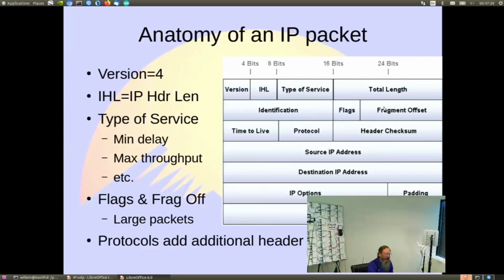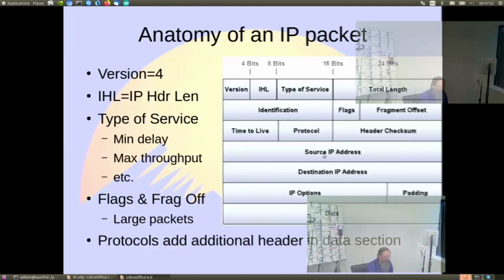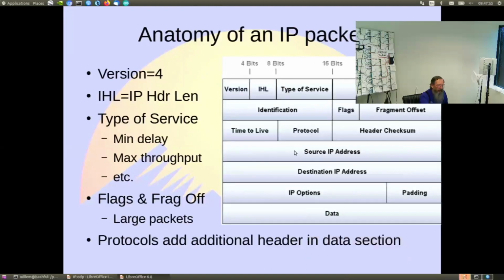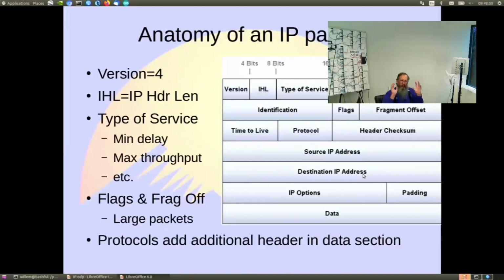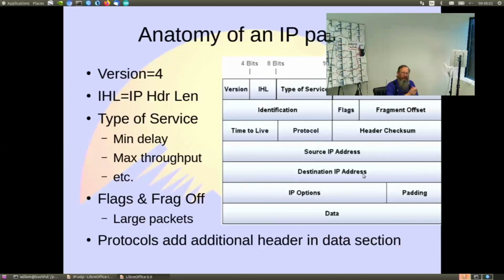The important thing here is the protocol. So what protocol are we talking? Is this a TCP packet? Is this a UDP packet? What kind of packet is it? But the most important things in here are these 2 numbers, the source IP address and the destination IP address, right? It's basically that 32-bit address that tells it where it's going.